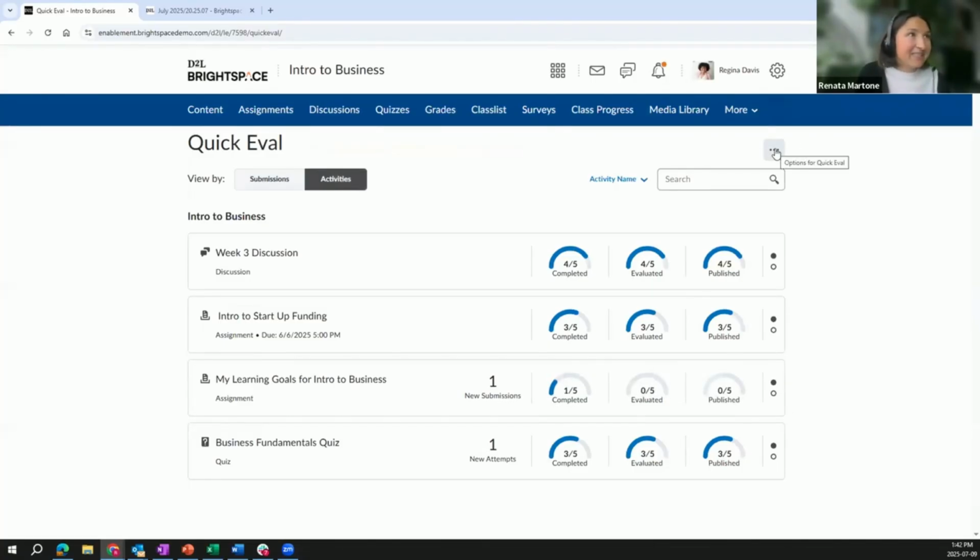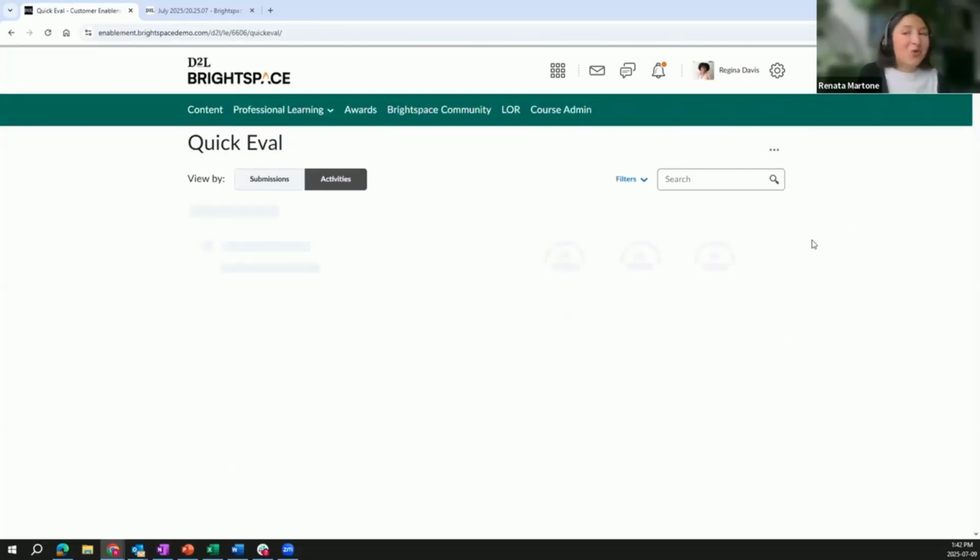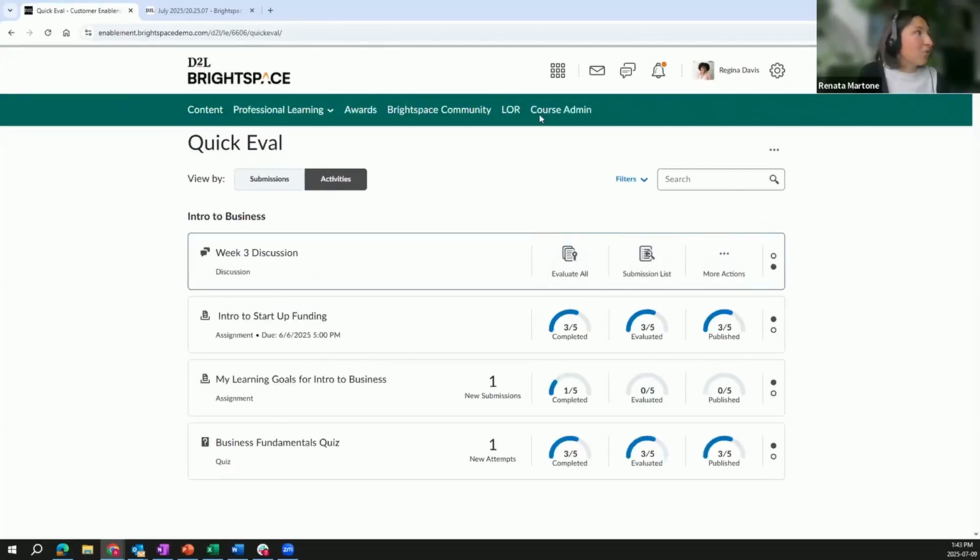Now I'm just going to jump back into this 3 dots here. Now we looked at this dismissed activity. So if you dismiss something, you can get them back by heading here. But the next thing I just want to show you is multi-course Quick Eval. So what this does is when I click on this, you'll notice that I'm no longer in my Intro to Business course. You don't see the name of the course up here.